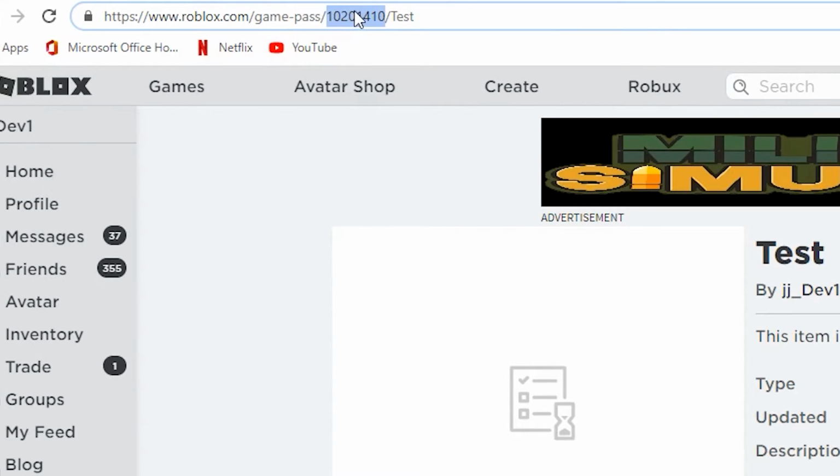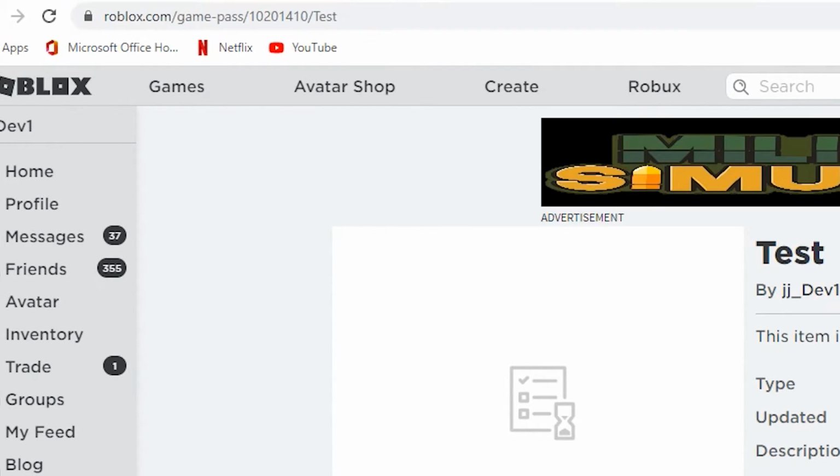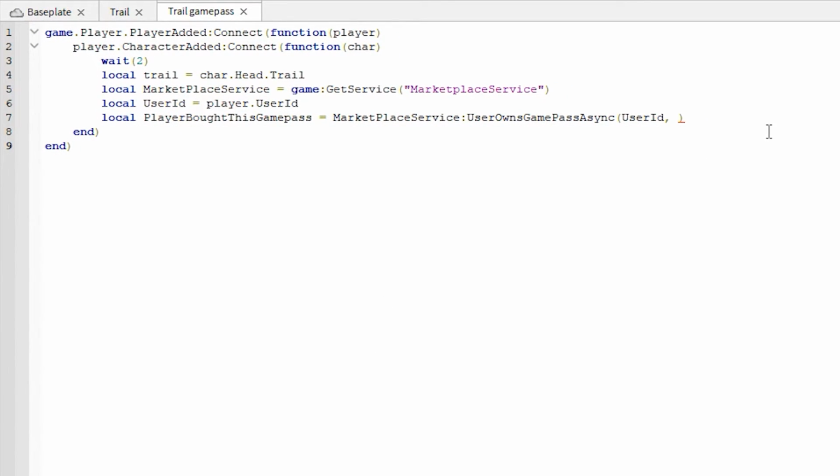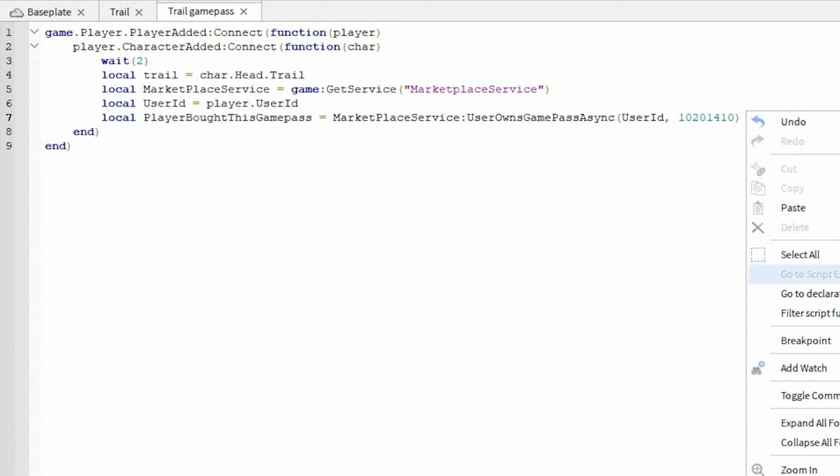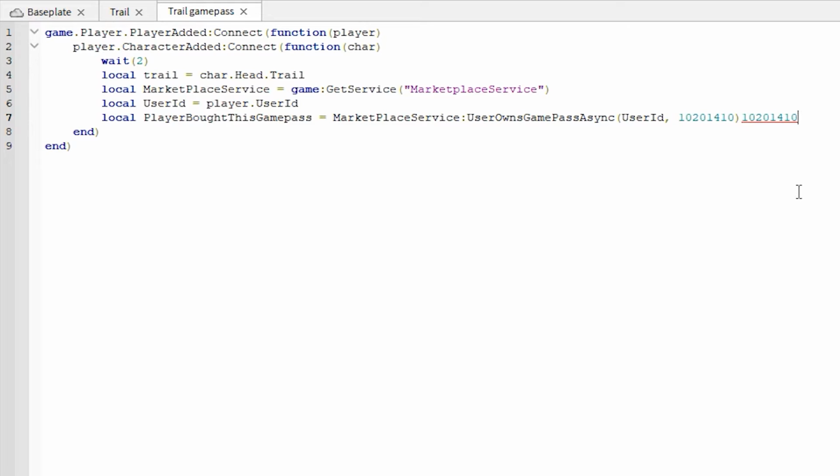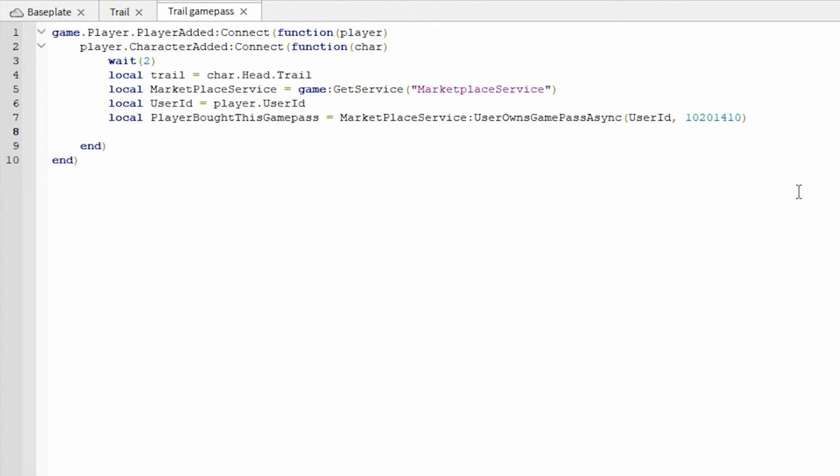So Control C or right click, copy, and then you want to go to your Roblox Studio. And then you want to insert it here. Control V or right click and paste there. But let me get rid of that. So that's that. And then just a few more lines.